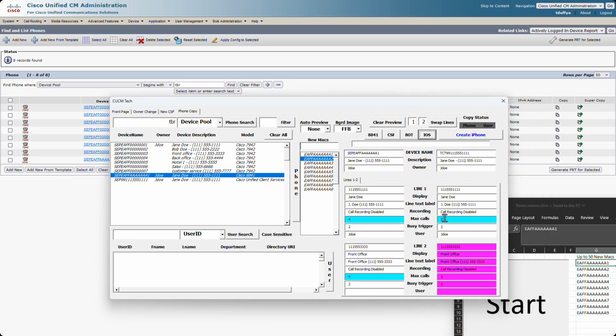And then just a little bit different. It's bringing your attention to this line here, max calls, because the iPhone has a max call setting of 2, as high as it can go. The old phone had 4 on the soft phone, so it brought it down from 4 to 2.